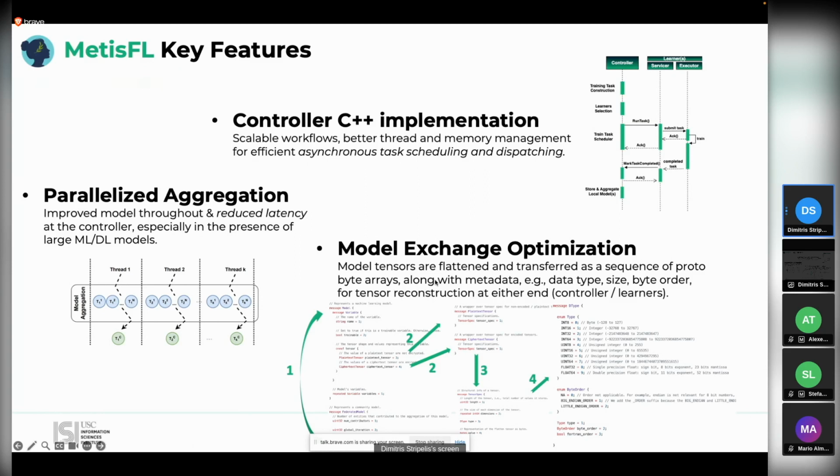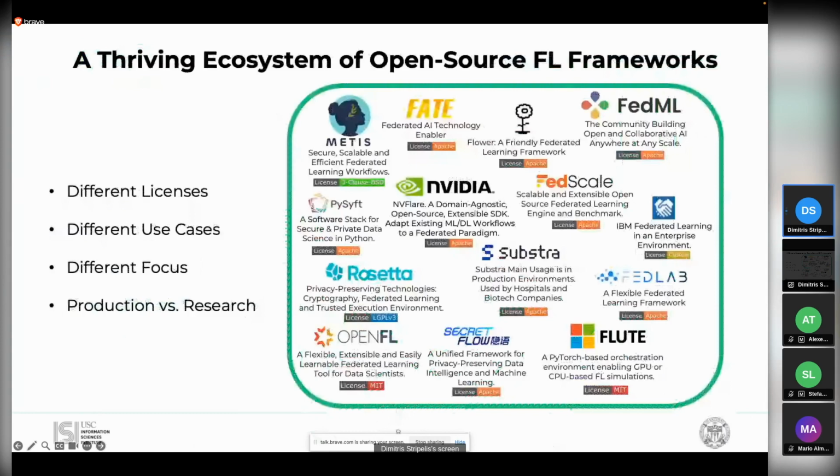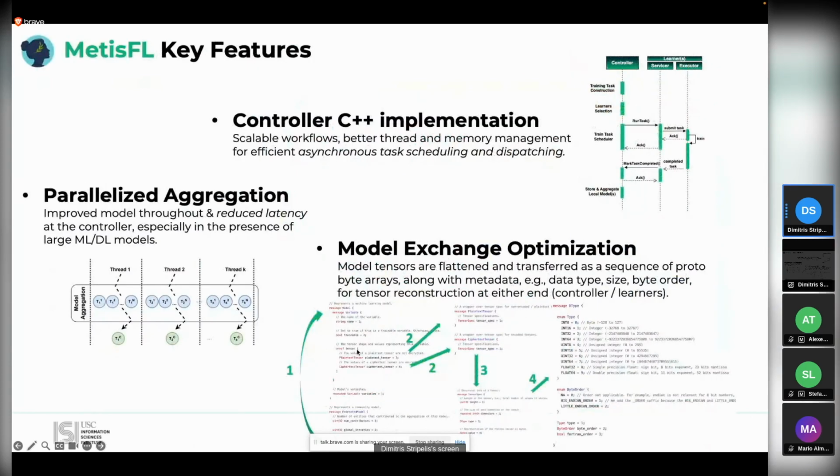And finally, one more component that is critical was the model exchange optimization. So instead of sending the machine learning model to be trained as a single message, as other systems do, what we're doing here is flattening the entire model into a sequence of messages, and every variable consists of either a plaintext or ciphertext tensor.